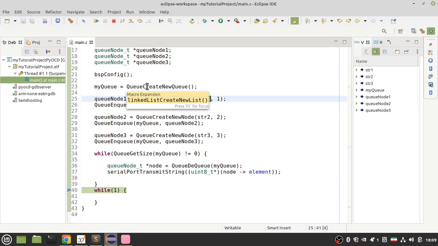So this was a short introduction about queue and stack, and queue and stack are other types of data structure that I want to use to implement my real-time operating system.